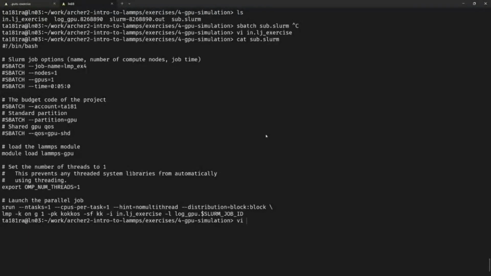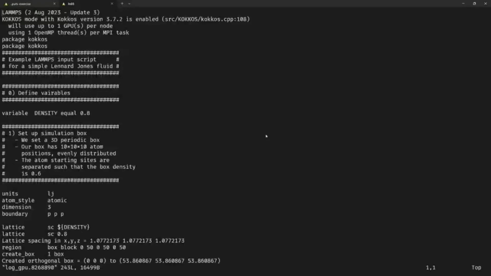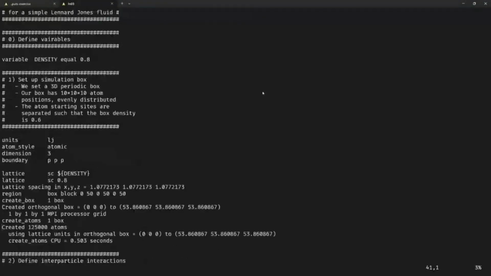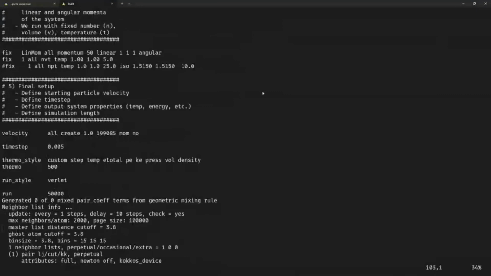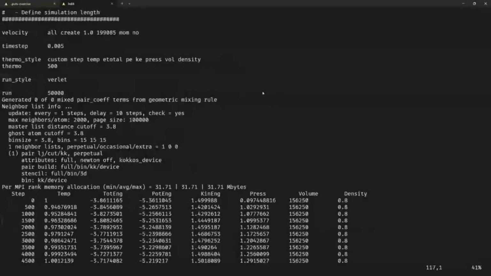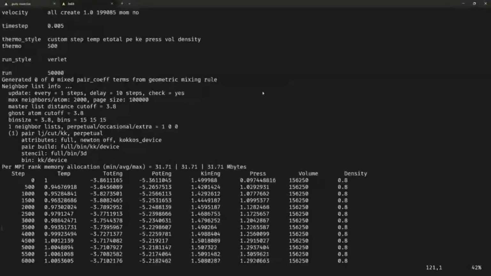So let's just have a look at the output file. Out of the box, immediately you see that LAMMPS is telling you that it is using Kokkos and that it's using 1 GPU per node. It's also telling you that it's using one OpenMP thread per MPI task like before. If we keep going, at some point we should have some information.